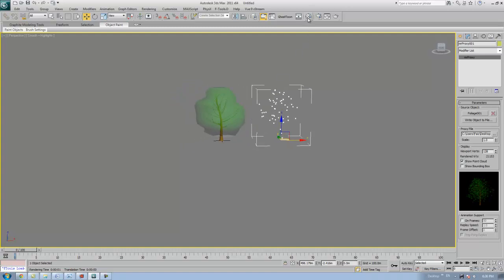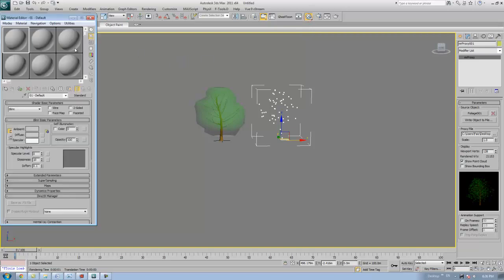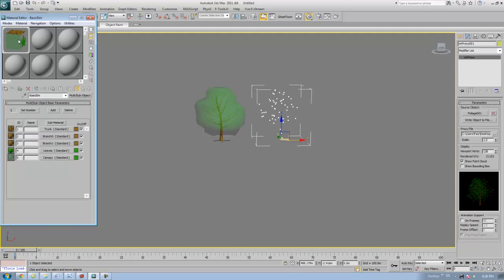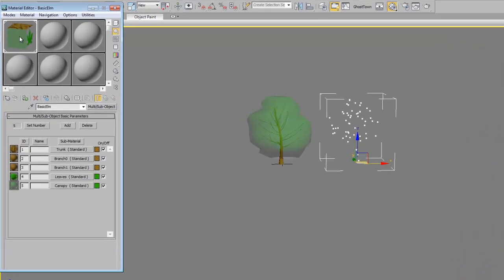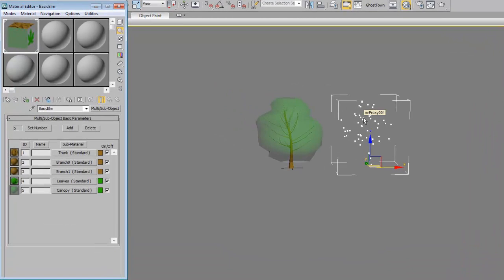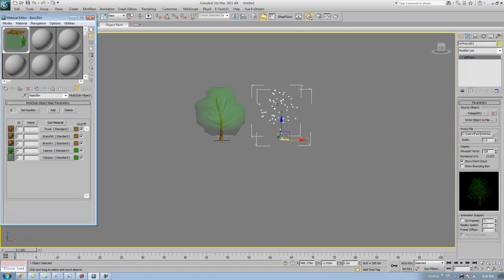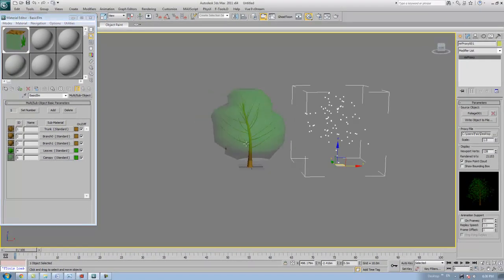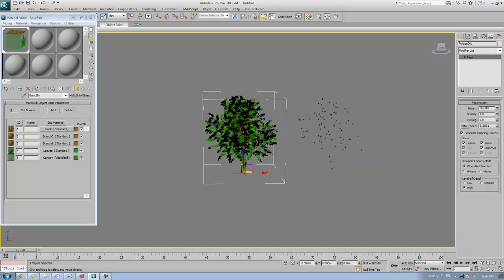So first I'm going to go to the material editor, pick the empty slot, and then I'm going to pick material from object. I'm going to choose these three objects. Here I have materials of this tree, so I'm going to apply this material to my point cloud objects. Now I can hide this tree.